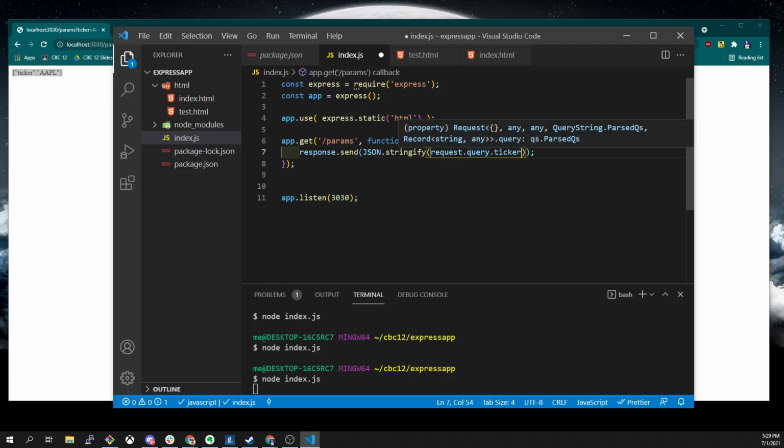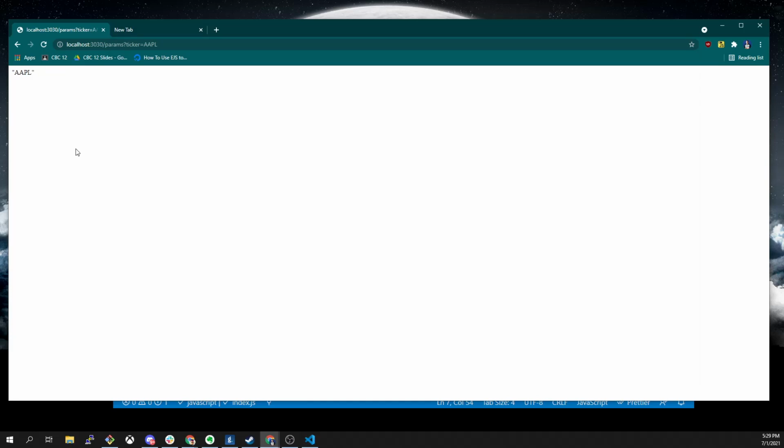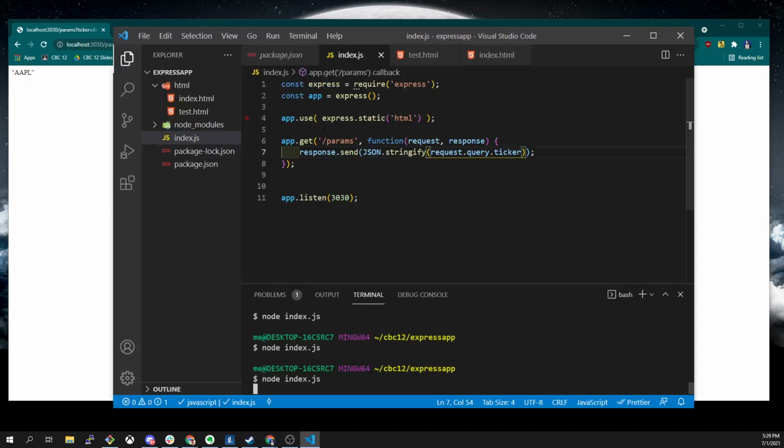So we could put request.query.ticker. And we restart our server, and we reload this, and it says it's the string value AAPL. Okay?